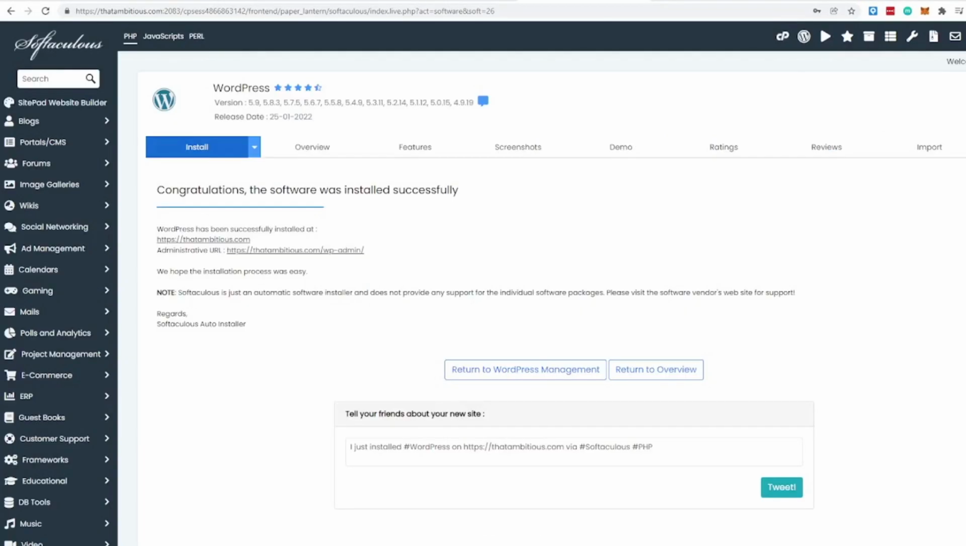So I selected a theme. Like I said, this is something that we can change later on. You can also do a search to find a theme that might suit your project. As we can see, congratulations, the software was installed successfully. Suddenly, by clicking on this link here, I will see my website. I will also have a link to the administrative URL where I will be able to log into the back end of my website.